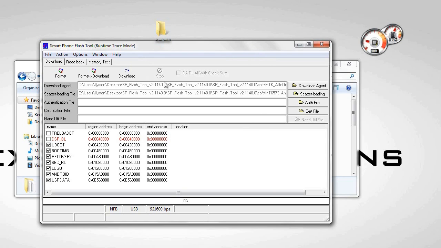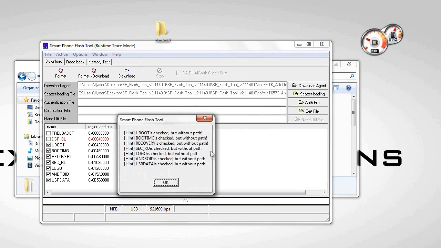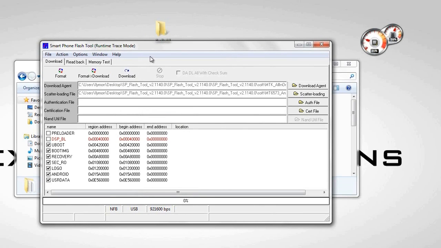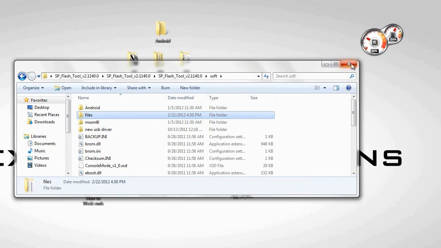Then it's gonna download plenty of things. It's gonna download, and when that's done, that's it. You have it. You can go and check it on your phone. I'm not gonna go on my phone because I don't have a camera.